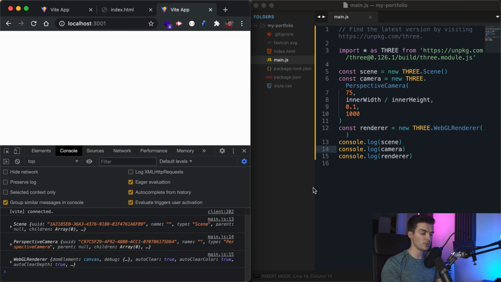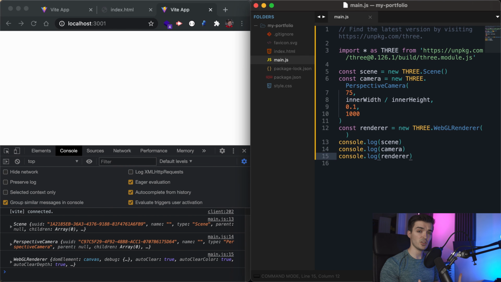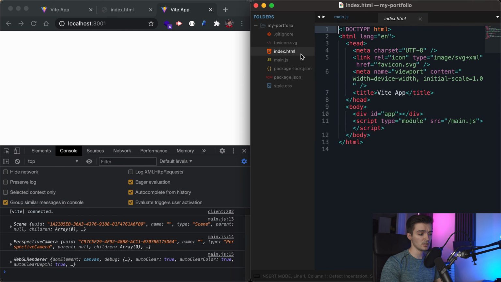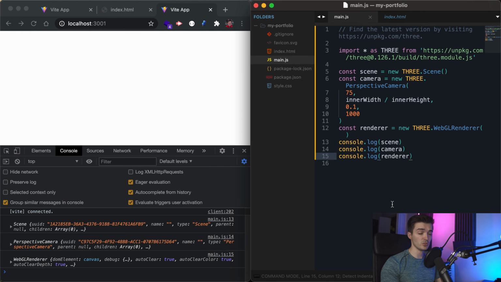So we have these 3 objects, but we're not seeing anything on the screen just yet because all we're doing is storing these within constants. We actually need to make use of them now. So our renderer is basically a canvas HTML element that runs WebGL, which is basically the framework that's required to run 3D on the web. So what we need to do is put this canvas object directly within our HTML, and to do that we're going to be using JavaScript. We're going to be injecting it into our HTML.